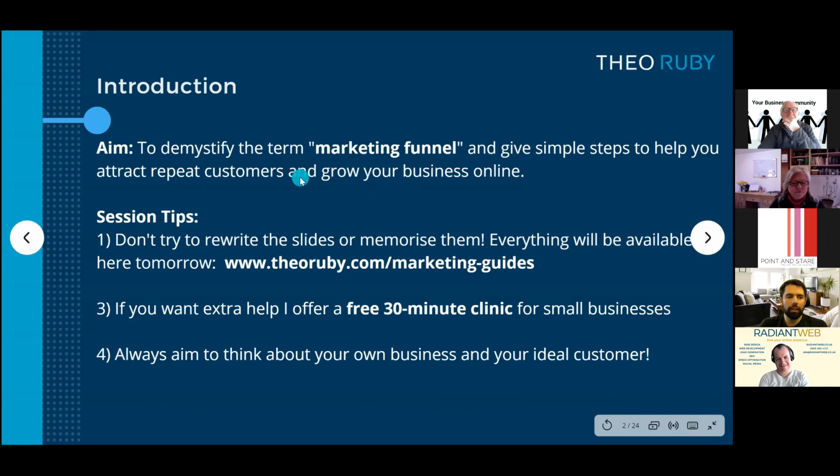So yeah, the aim is to demystify the term marketing funnel. Everyone says sales funnel, marketing funnel, or similar, and it's about giving you some simple steps you can do for yourself to boost revenue over lockdown and to try and bring us all out of this crisis we've been in. This is all going to be on my website under marketing guide, so there's no reason to write anything down. It is quite wordy, so you can use it as a reference point.